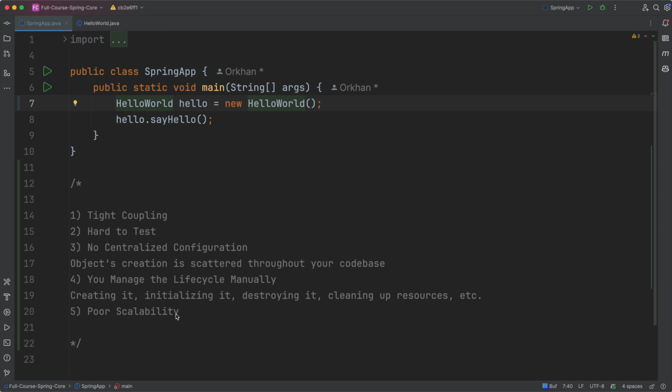So if we want to quickly spin up a new project, and it's a large project, and we want to add more and more resources and more and more code to that application, then it will be hard to scale. So considering all of this, what do we do? What would be the solution?